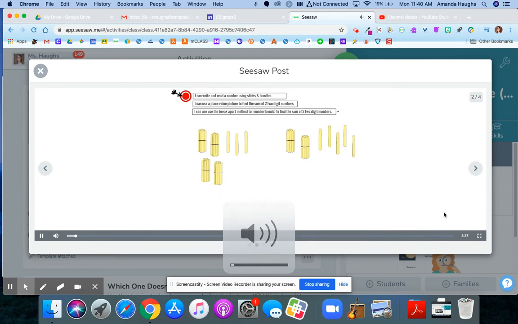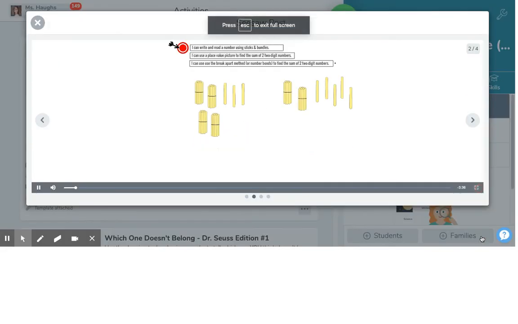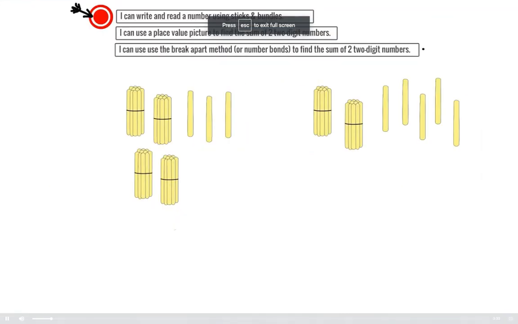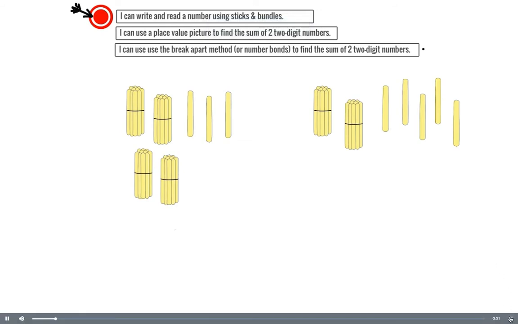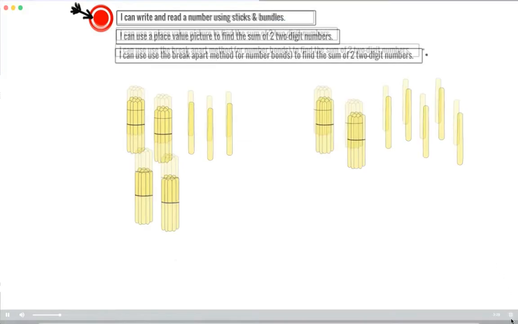If I want the video full screen, I can click on the full screen button here. And when I'm ready to exit full screen, I just click on that same button again.